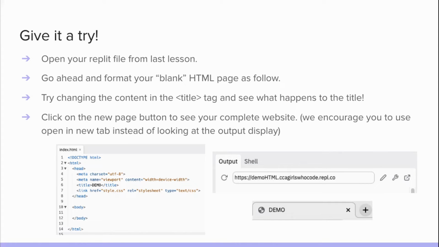Now it's your turn to try. Go ahead and edit your HTML file. Try changing the content inside the title tag and see what happens. On the output, there is an Open a New Tab button. We encourage you to see your output in a new tab now, as well as in the future. This is to help you see what it looks like on a full-screen browser, because sometimes the Replit output screen can be deceptive, as it does not show the full screen.